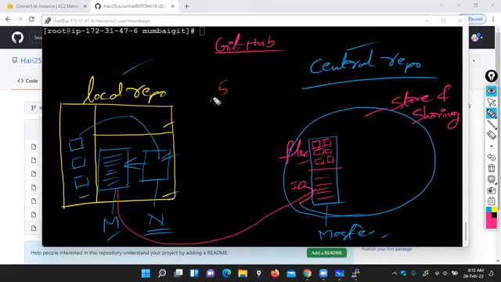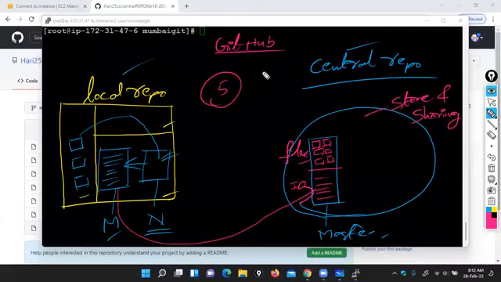Sharing means, for example, let's imagine 5 people are working in our project. Maybe tomorrow, one new person will join our company, our project. After joining, what can we do? We can share all these files and all these commit IDs with him, so that he can open all those files.